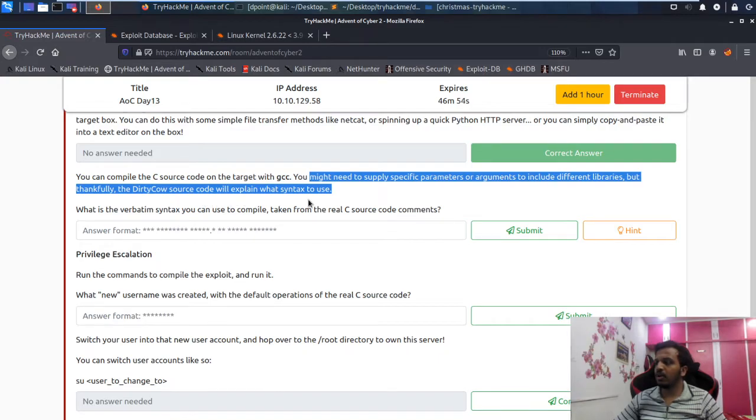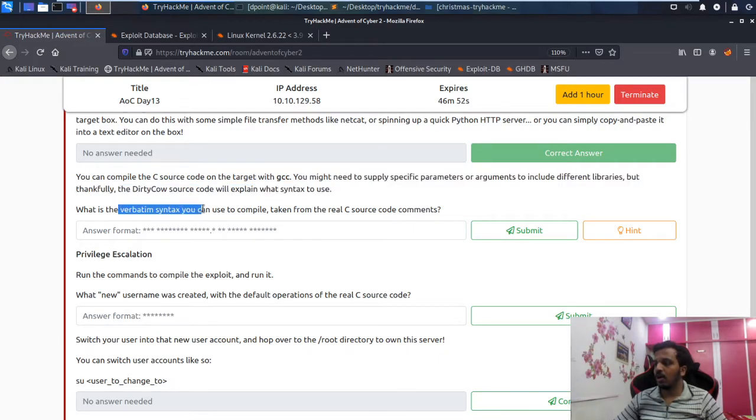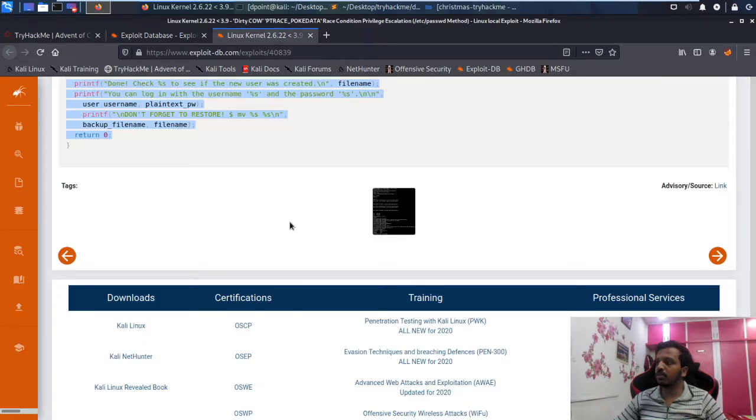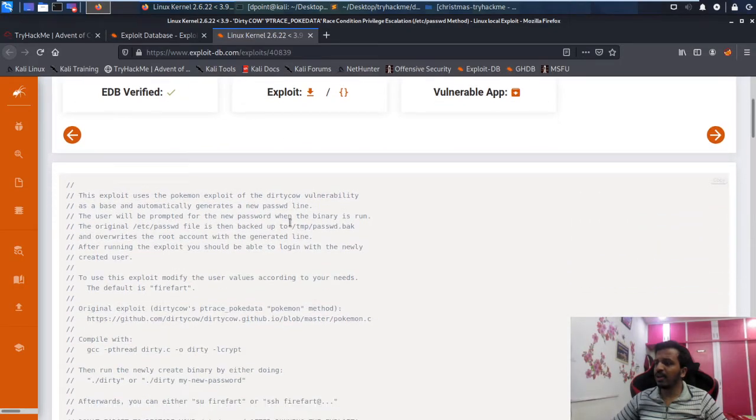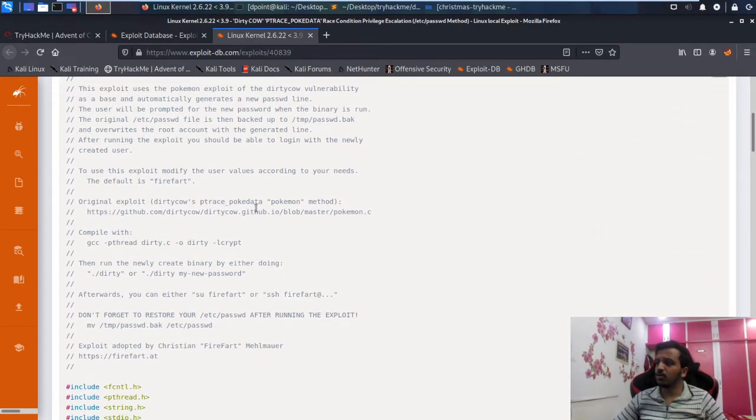So it will explain what syntax to use, what is the verbatim syntax you can use to compile, taken from the real C source code command. So it's basically asking how to run it. So I'll go to the CVE code and scroll to the top, and so here the complete comments are given. To use this exploit, modify the user value according to your needs.